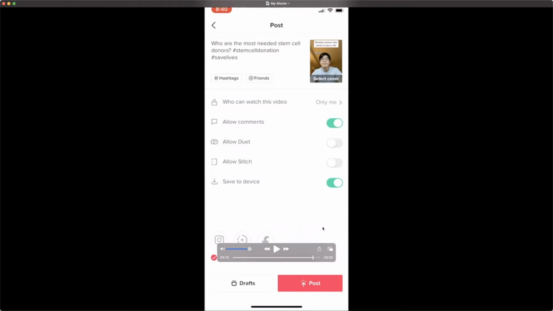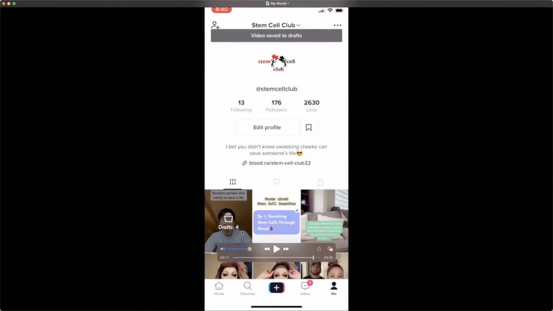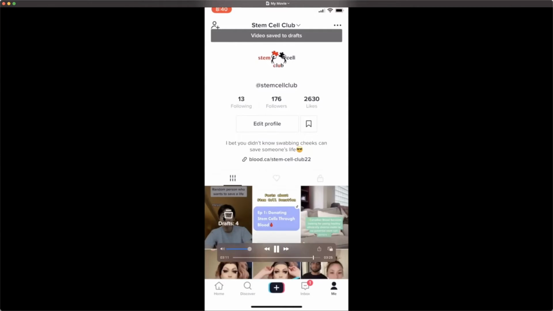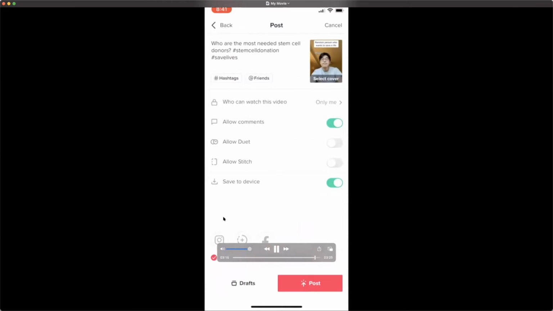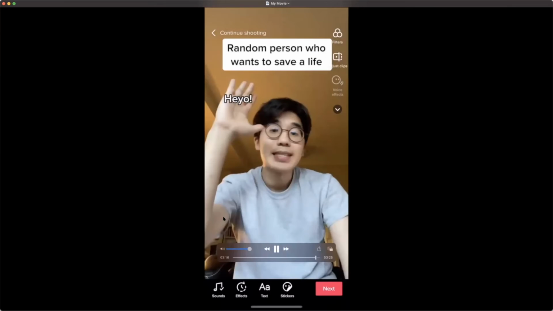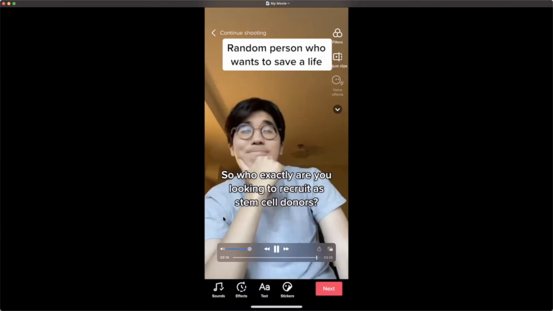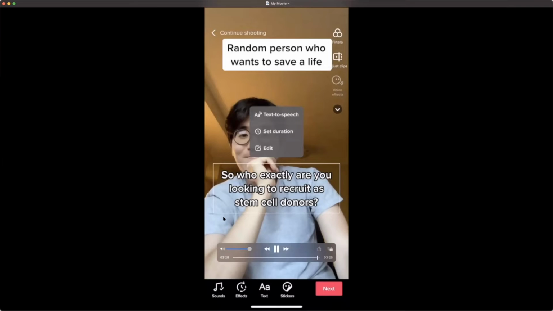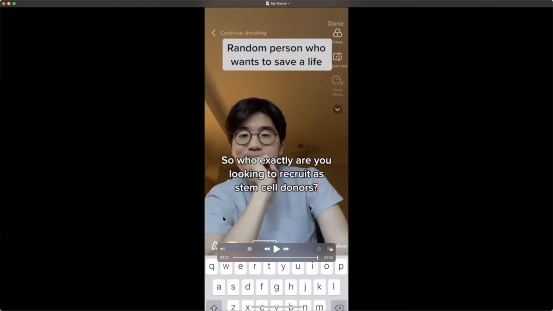What that allows you to do is it gets added onto your draft library. So I have 4 drafts. That was the 4th draft that I just added. And you can always go back to your drafts to continue editing stuff. So I'm going to click it again, and I'm going to click my draft that I just saved, and then go back and edit the same video.